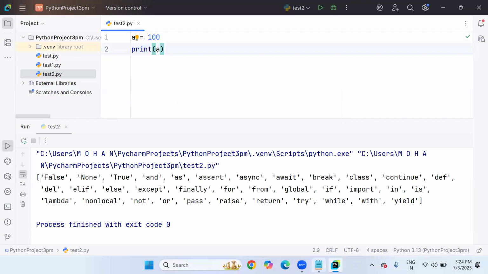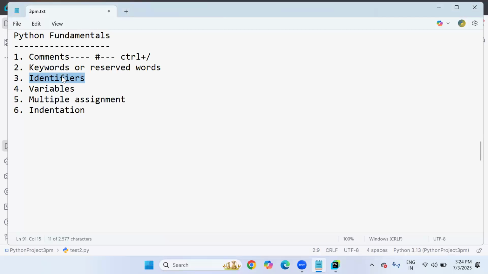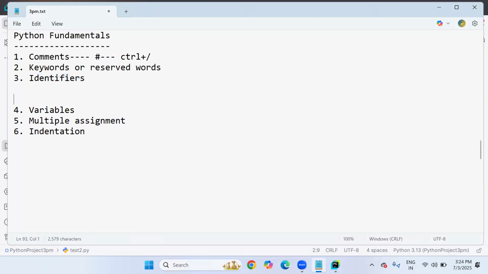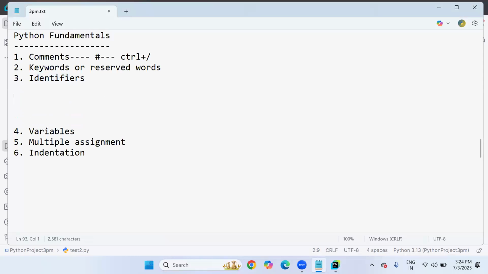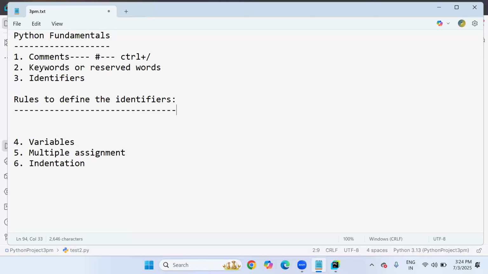So an identifier is nothing but, in Python, the name of a variable, the name of a function, or the name of a class. Any name is called an identifier. We can identify by its name only. That is called an identifier. But there are several rules you should follow to give names in Python. That's what I'm writing here. Rules to define the identifiers. I'll explain each and every rule separately. In total there are 8 rules you should follow while providing names in Python.